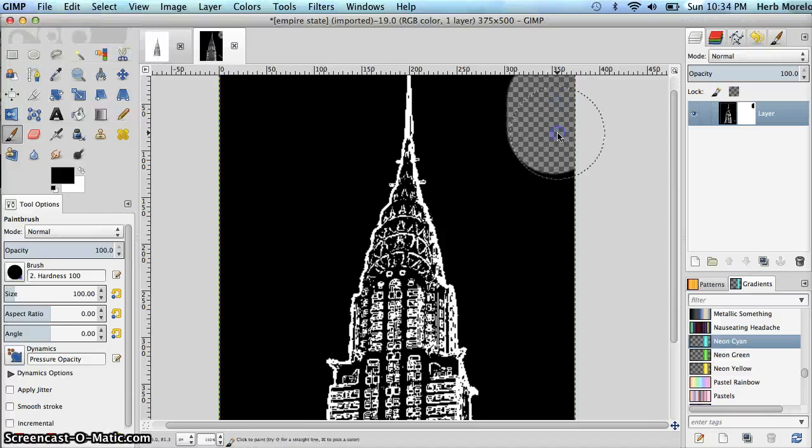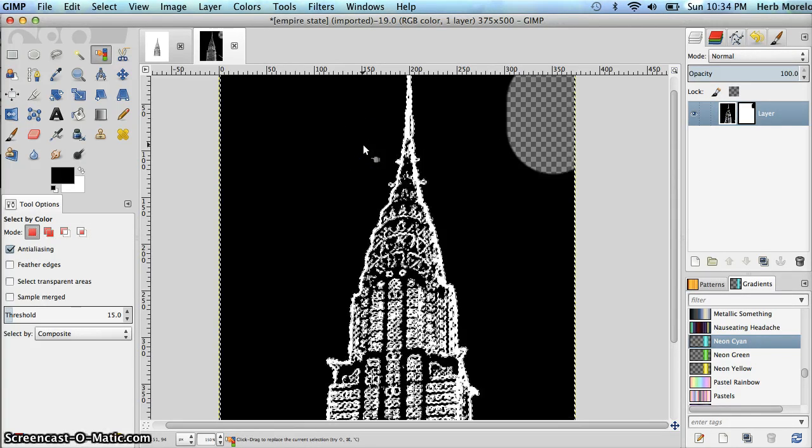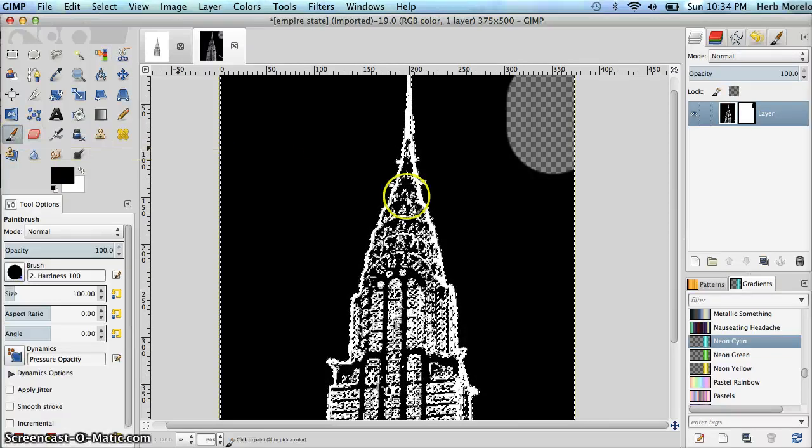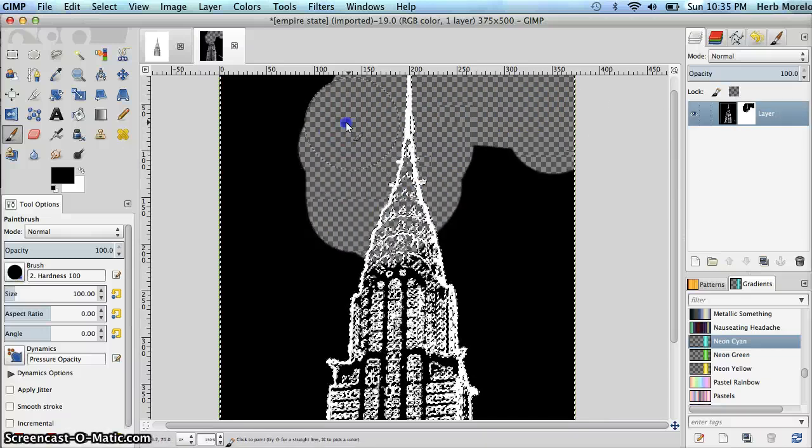And that's going to erase the black, but before we do, we want to select all of the black. So we're going to use the color select by color tool. Come on to our original image layer, select all the black, go back to our paintbrush, and begin erasing black. And make sure that we have the layer mask selected and just begin erasing all of our black.